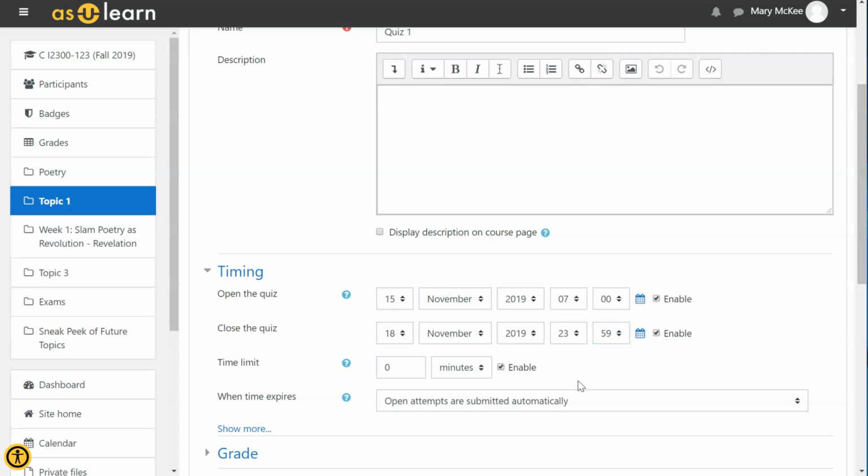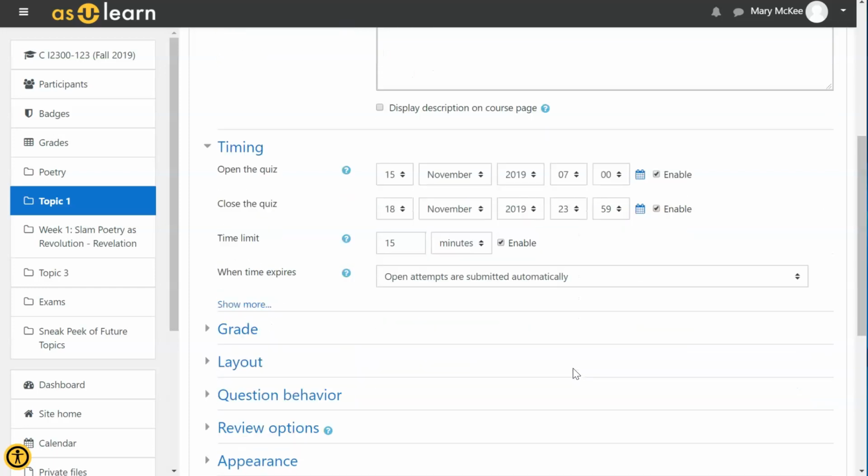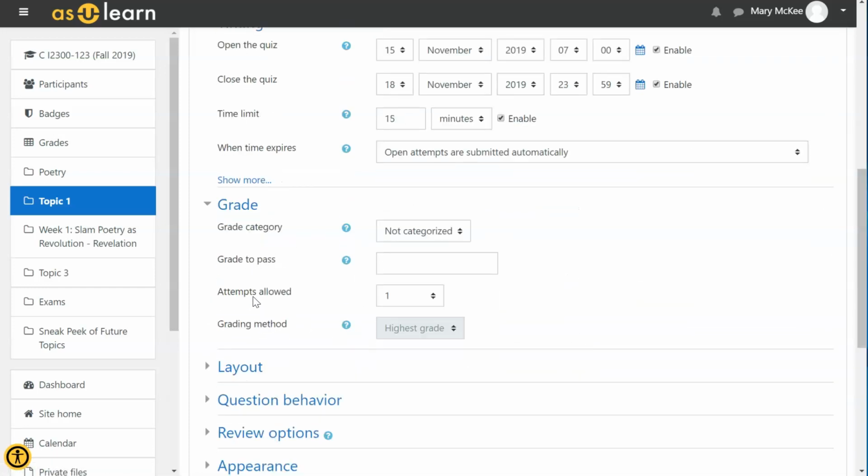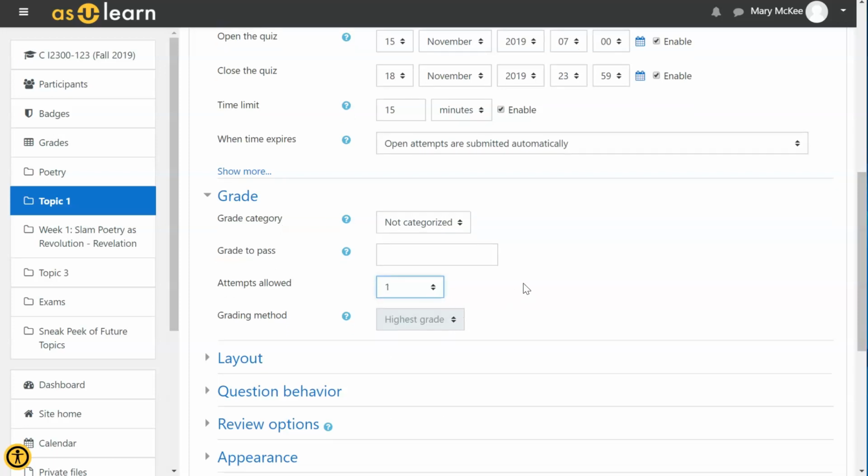I'm also going to limit the time that you have to take the quiz. You can make this whatever you like. It defaults to minutes, but you can actually make it hours, whatever you need it to be. Next, under grade, how many attempts are you going to allow them? I'm just going to allow 1. You can allow unlimited if it's a practice one. You could allow 2 and say pick the highest grade. You have a lot of options here.